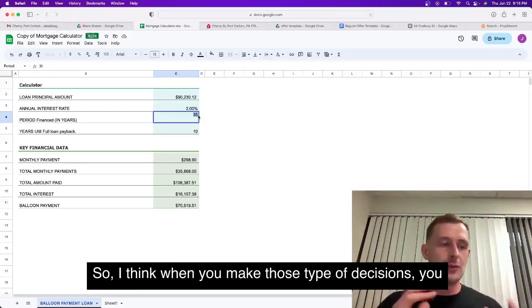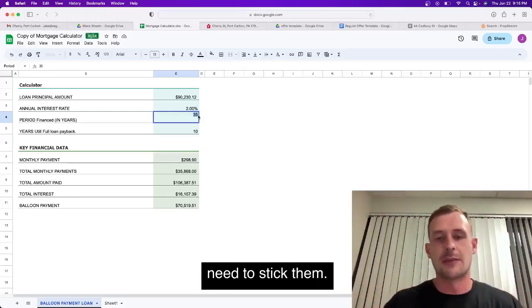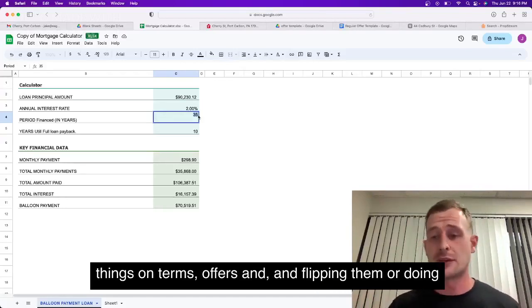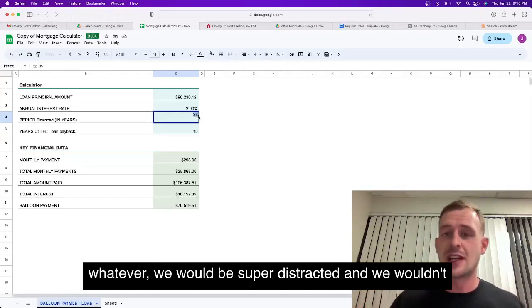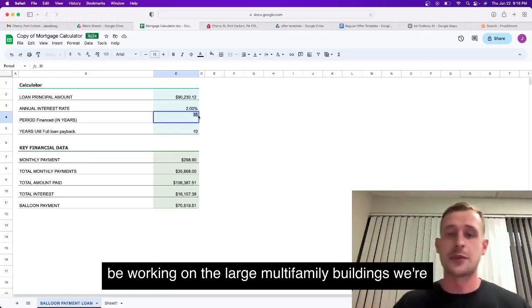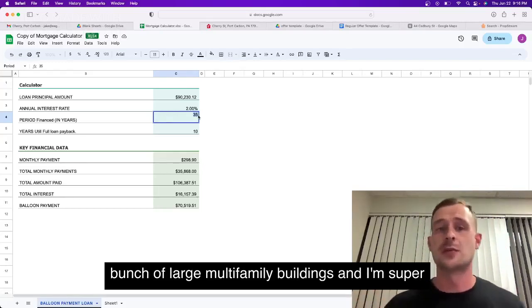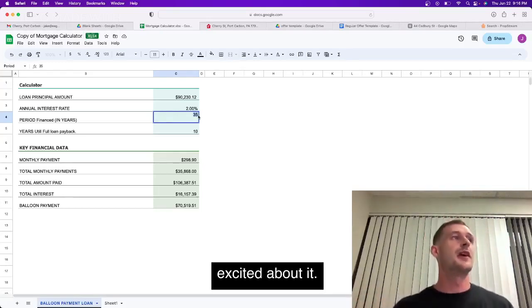So I think when you make those types of decisions, you need to stick to them, because if we went around and started buying all these things on terms offers and flipping them or doing whatever, we would be super distracted, and we wouldn't be working on the large multifamily buildings we're working on today. Because today we're working on a bunch of large multifamily buildings, and I'm super excited about it.